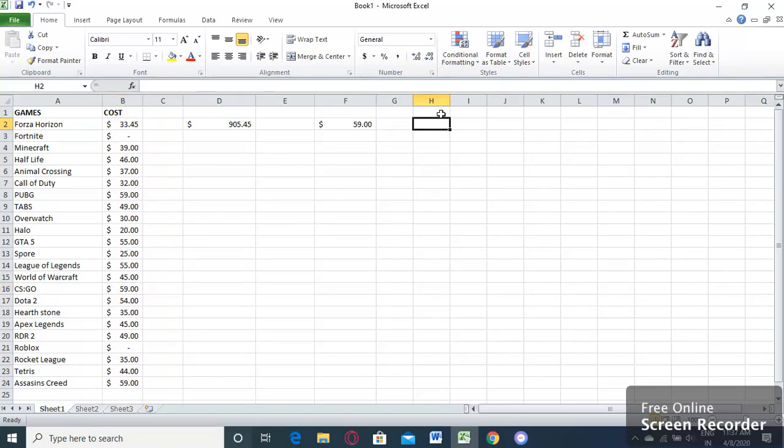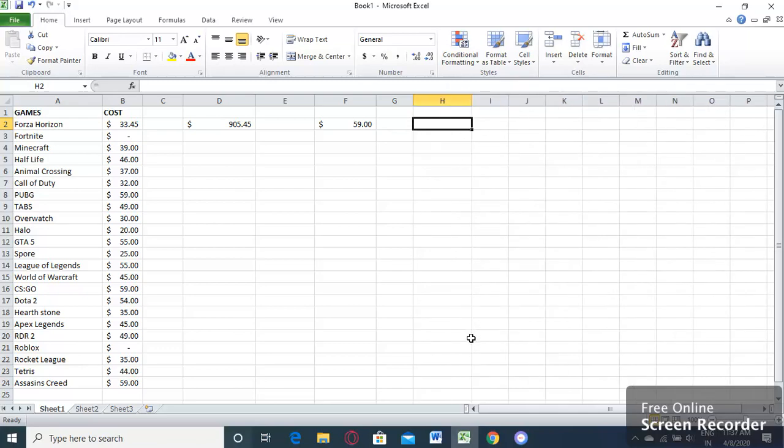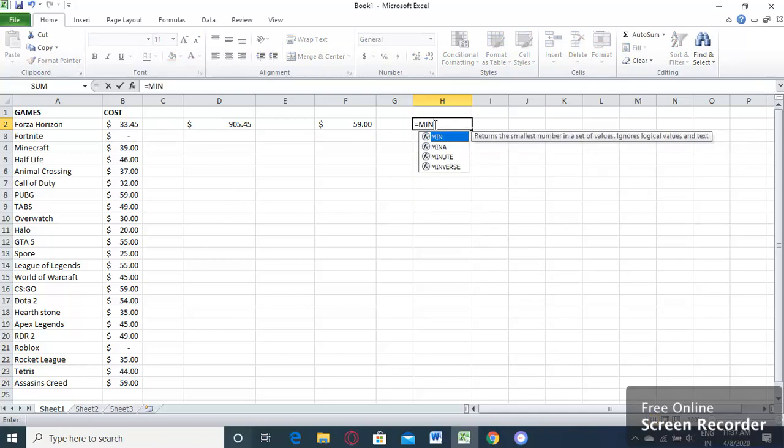Next is minimum. Minimum calculates the smallest value among a particular cell range that you have chosen. So it's basically the opposite of max. So if I go here, equals, and then min, the short form again, and next I have to type the same thing, the cell range. So B2 and colon B24. That's it. Now if I press enter, there you go.